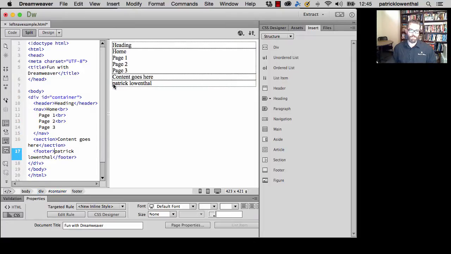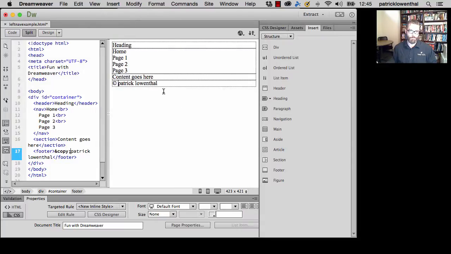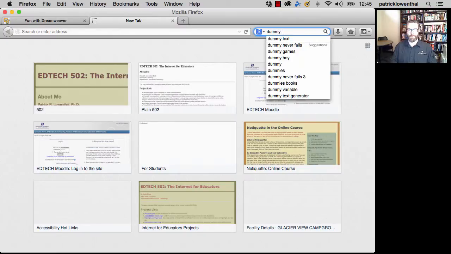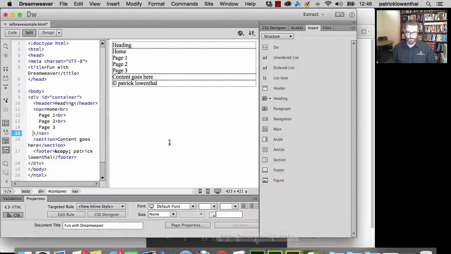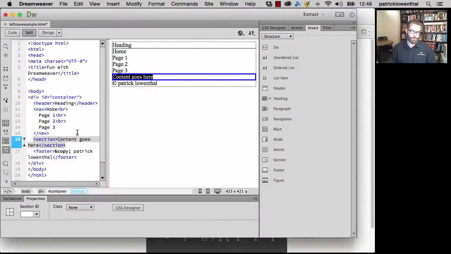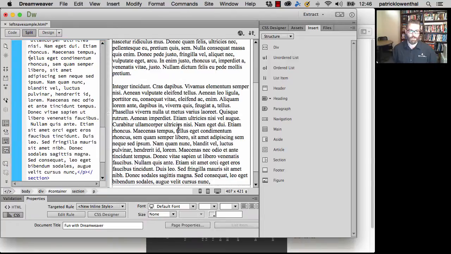Footer, I tend to just have basic copyright information. So I'm just going to Google dummy text. This is just going to give me some text to really fill in my page. I go where it says content and I'm going to paste that in the HTML view.